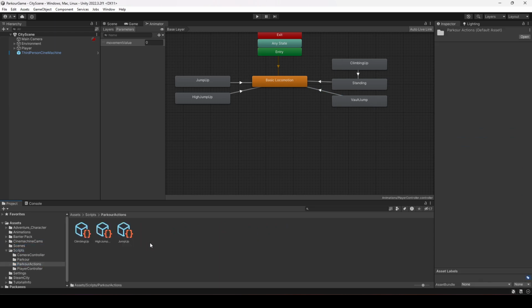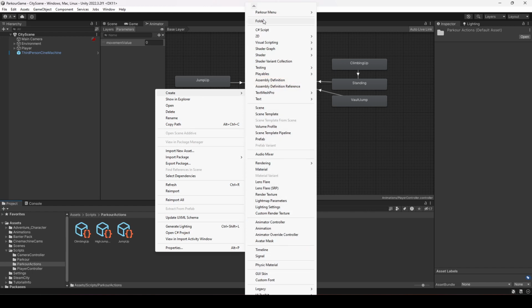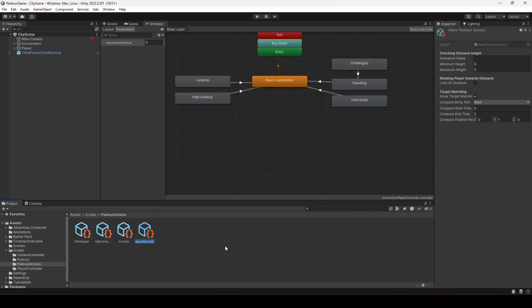So inside our parkour actions, let's create a new parkour action, and let's name this as vault jump. Okay, and now we need to add the animation name. The animation name is vault jump as well, so make sure that you type the name correctly. And then we need the minimum height, maximum height, the locate obstacle, and the other things. Before setting these values, we need to add some options in our parkour action data.